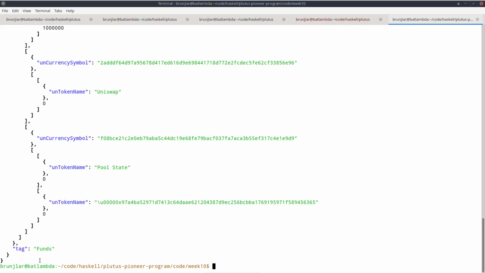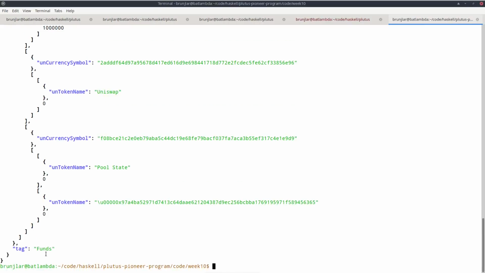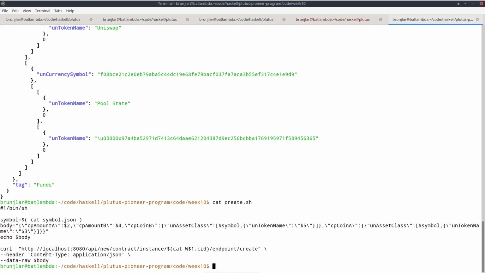A bit more interesting is what to do with the post requests that do have interesting arguments. For example, if now wallet 1 wants to create a pool again with 1000A and 2000B. So we need a request body for the correct parameters, for the create params. So let's look at this. I also have a shell script for that. In principle, the curl is simple. Again, contract instance ID, and now it's endpoint create. But the question is what to write in this body. So I have it here.